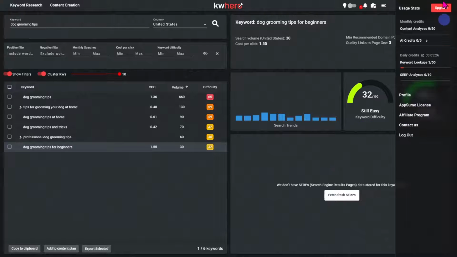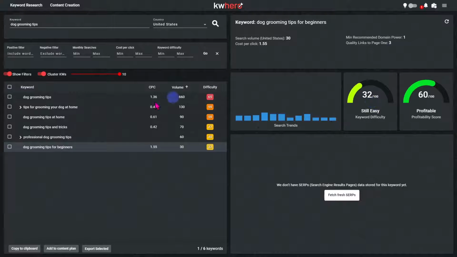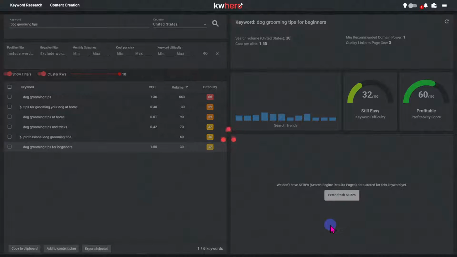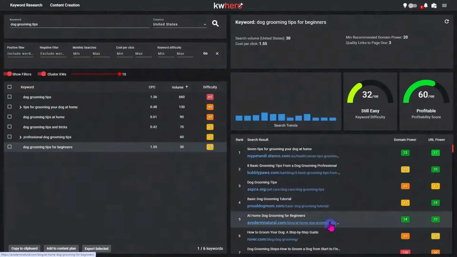Okay, so this is just giving you a little bit of the ability to really go in here and look at this a little bit deeper. Okay, and so you can fetch some SERP results for this as well. And it's going to take 1 credit from you. So if you wanted to get the SERP results for this, you could actually click on that as well. And it's going to go ahead and give you the SERP results.